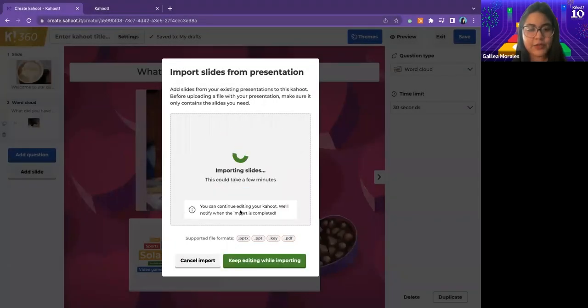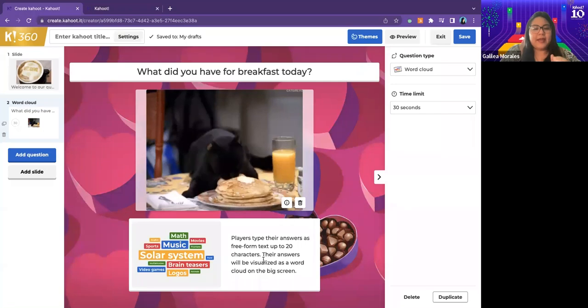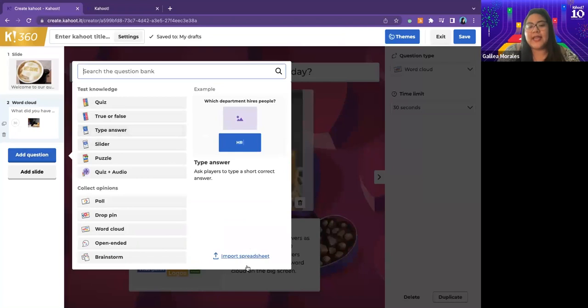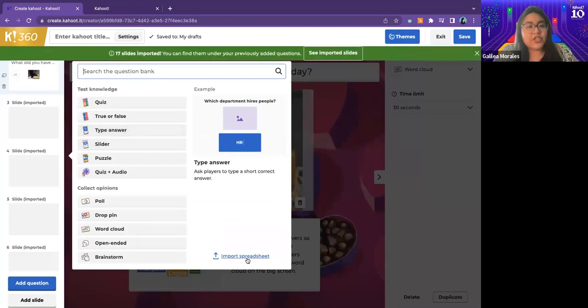PDF that I often use for this purpose. And then depending on the file size, it might take a couple of seconds. You can always choose to keep editing while importing, which is what I'll go ahead and do. Last thing also, if you do have a lot of quiz and multiple choice questions, we do have this handy dandy option to import spreadsheets as well. This only does pertain though to quiz questions.